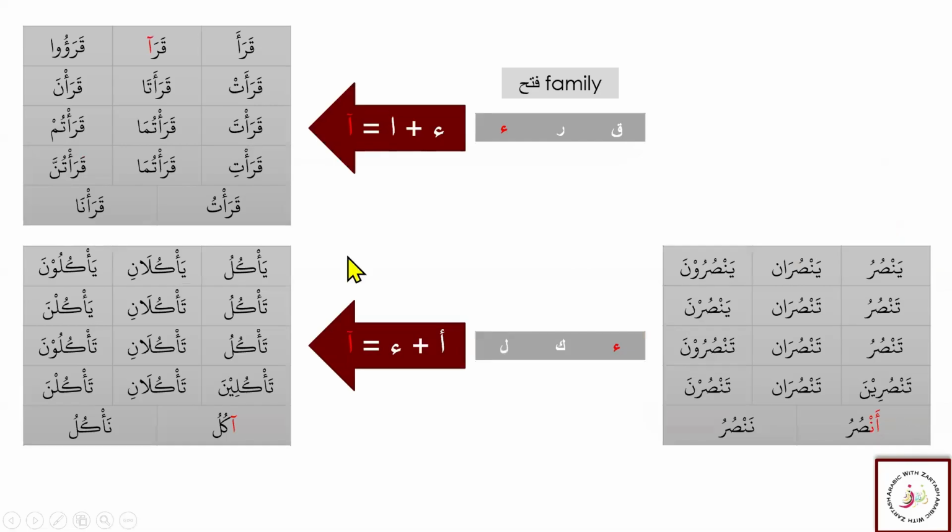See here Qara'a, in family 1, you see the meeting of the two Hamzas, the Hamza and the Alif, and we get this Mad Badal. In the Qara'a family, you can see Qara'a, because this Alif and Hamza are going to meet. So Qara'a becomes Qaraa because of the ease in the pronunciation.